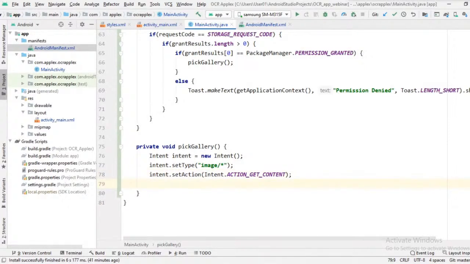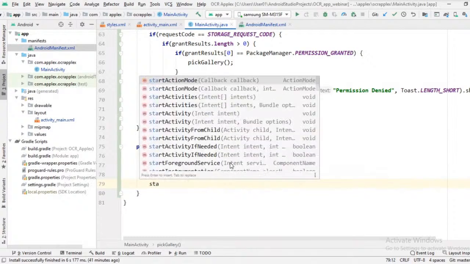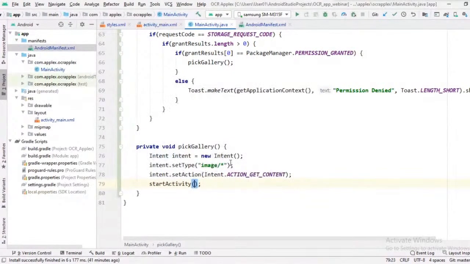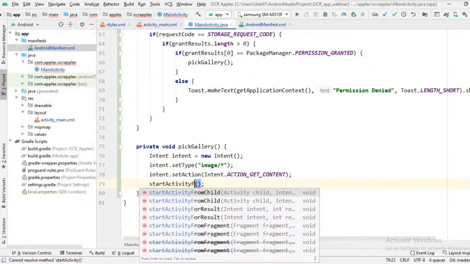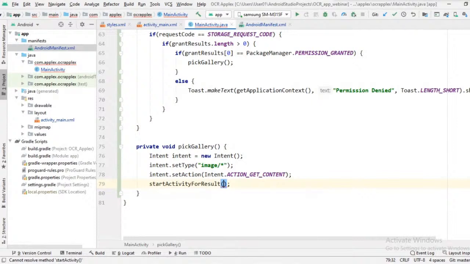When you're starting an activity in normal cases, I guess you have seen that we are starting an activity by only writing start activity, but this time we won't be writing that because we aren't going into that activity. We are just creating that activity so that we can choose the image and get back to our main activity. We need to pass the result to the main activity again. So what we need to do here is startActivityForResult.